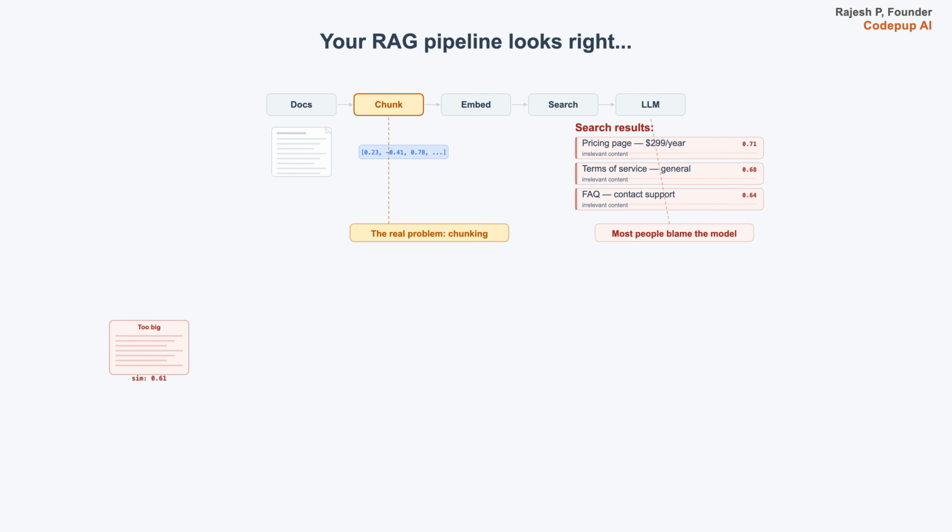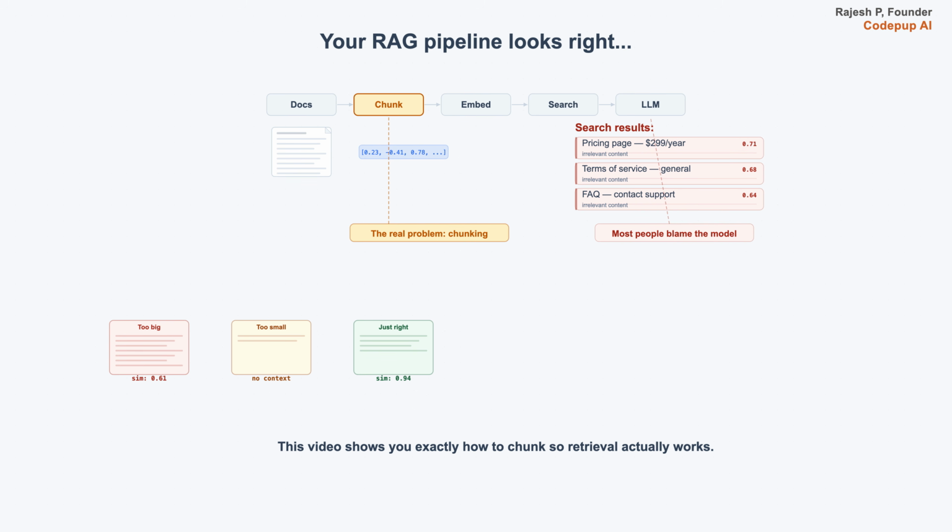Chunk too big, the embedding is diluted. Chunk too small, you lose the context that makes the answer useful. This video shows you exactly how to chunk your documents so retrieval actually works.